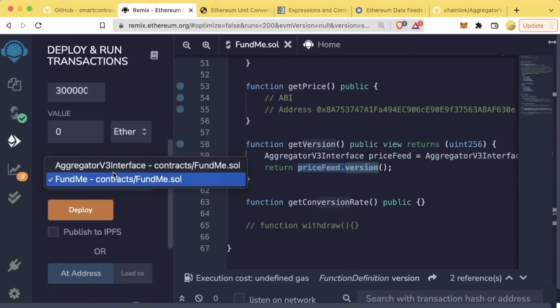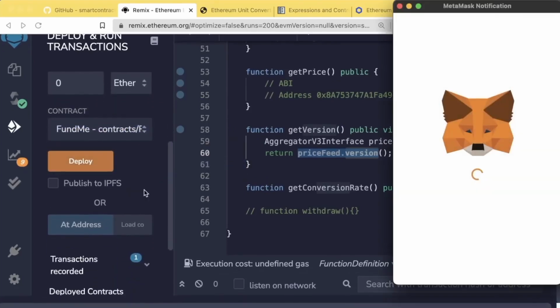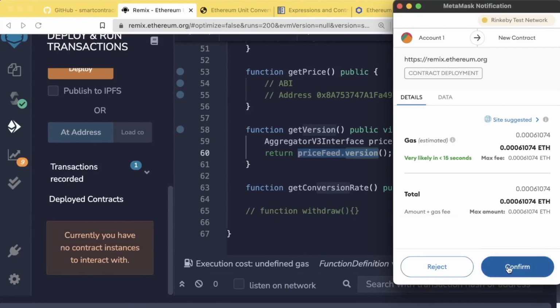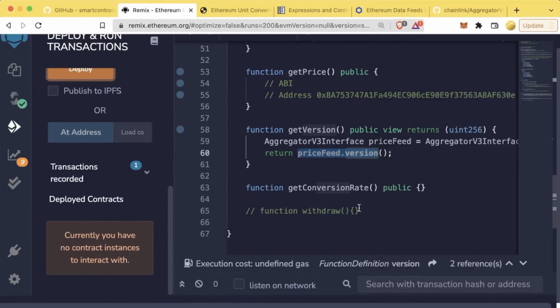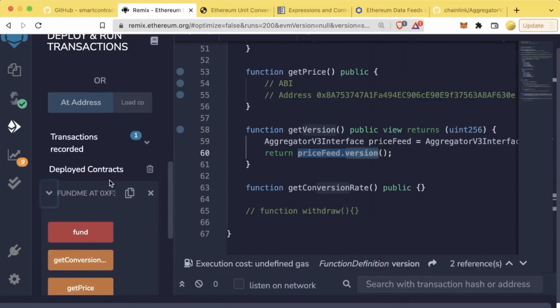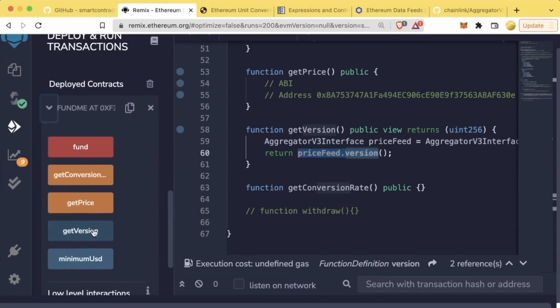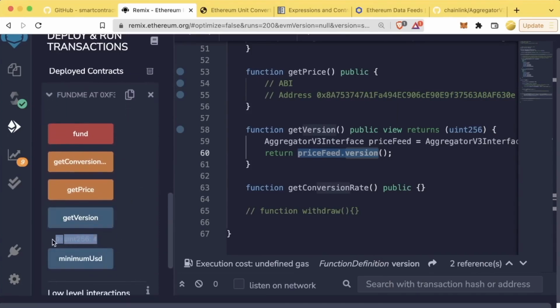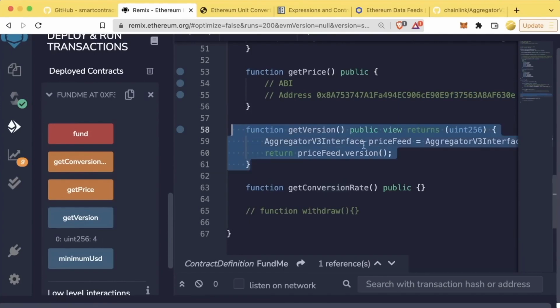So let's go ahead. We'll go to FundMe. We're going to deploy this to the Rinkeby chain. Again, you don't have to follow along with me here. You can just watch. And once that contract has been deployed, we now have a view function called getVersion, and we can see it's returning the value 4, showing us that this is the 4th version of a price feed.